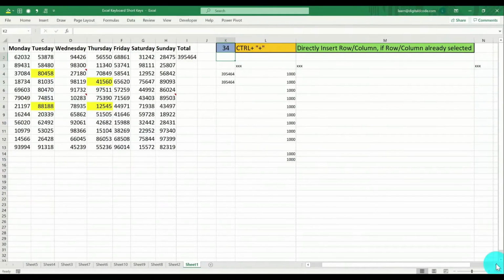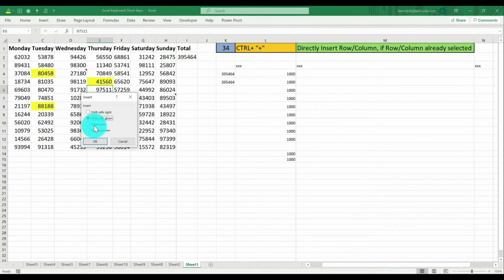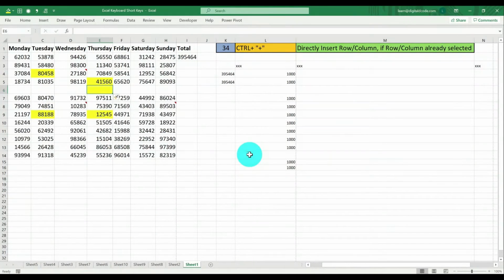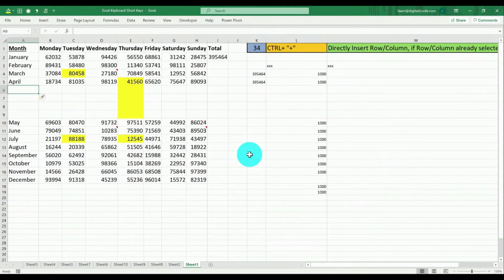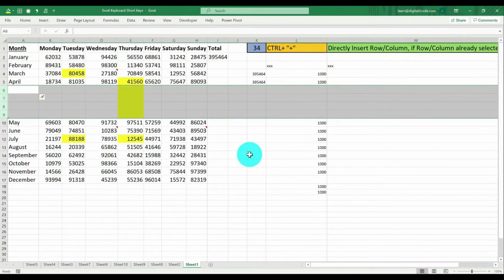So directly insert row or column if row or column already selected. So I keep my cursor here, Control plus. I can choose entire row. So like this also you can insert the column. Then you can use F4 to repeat last action to have multiple rows. Similarly you can do for column.